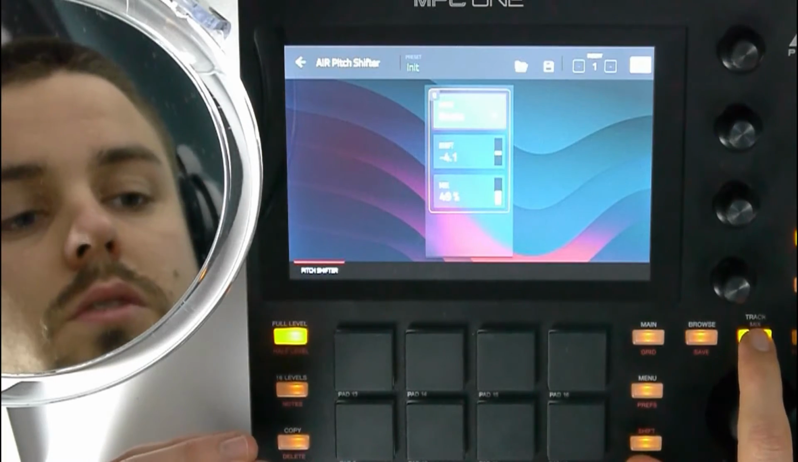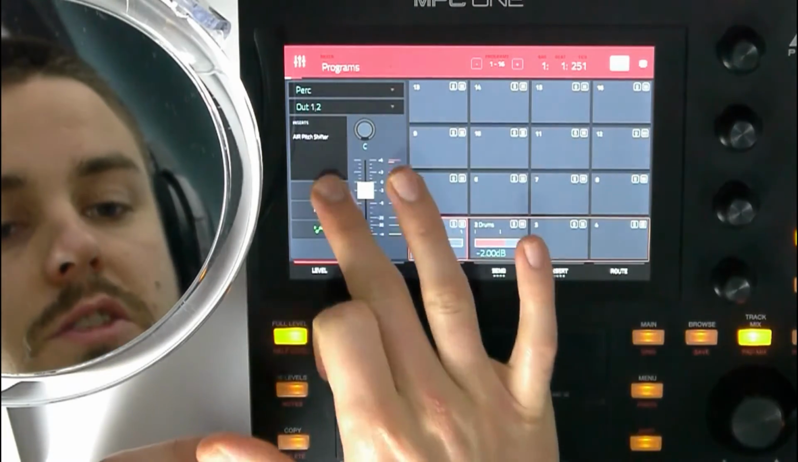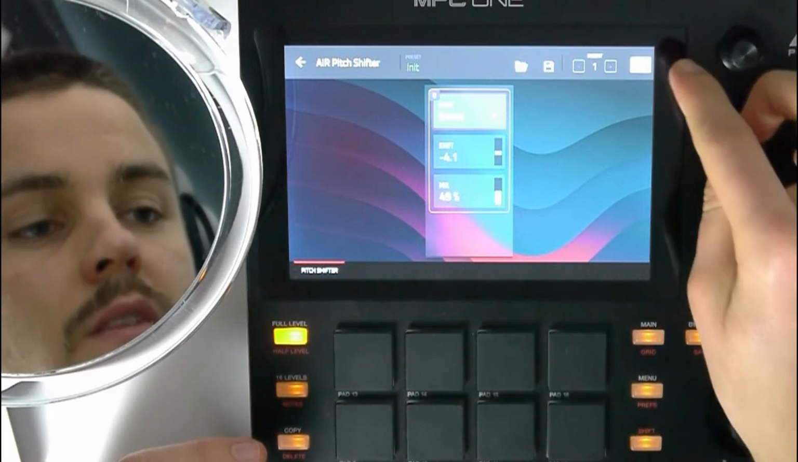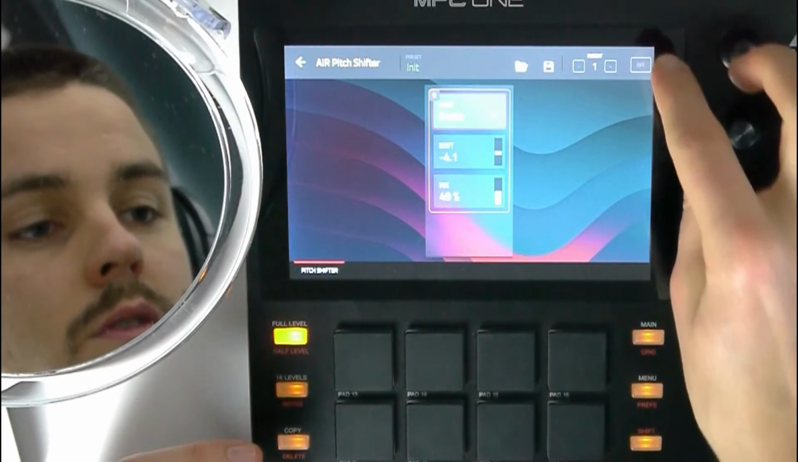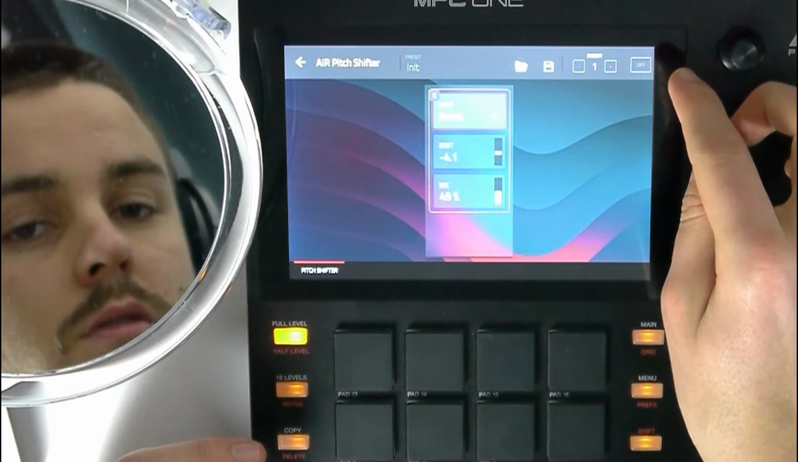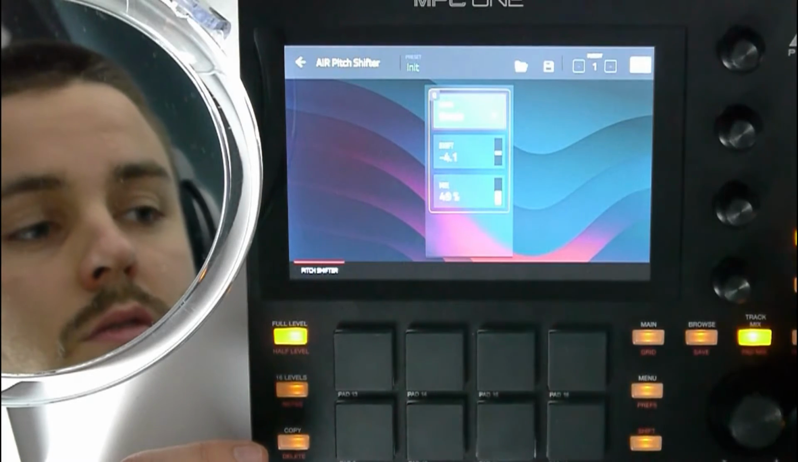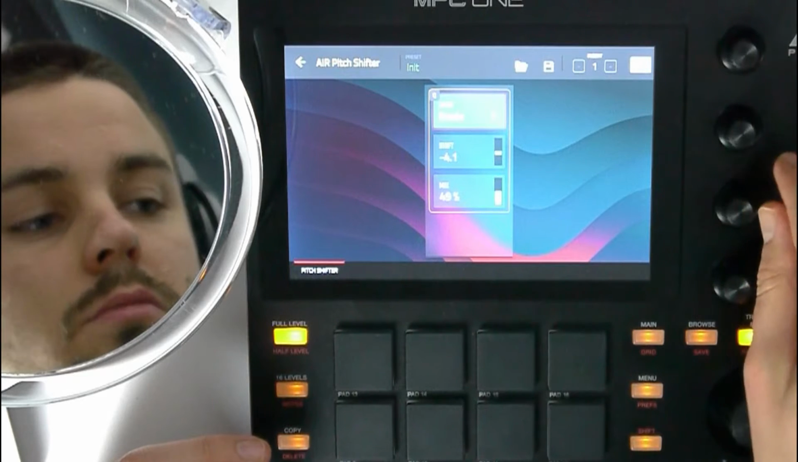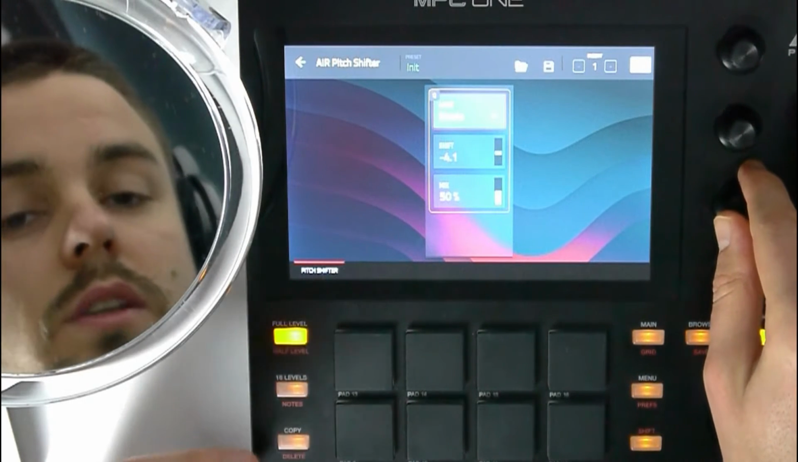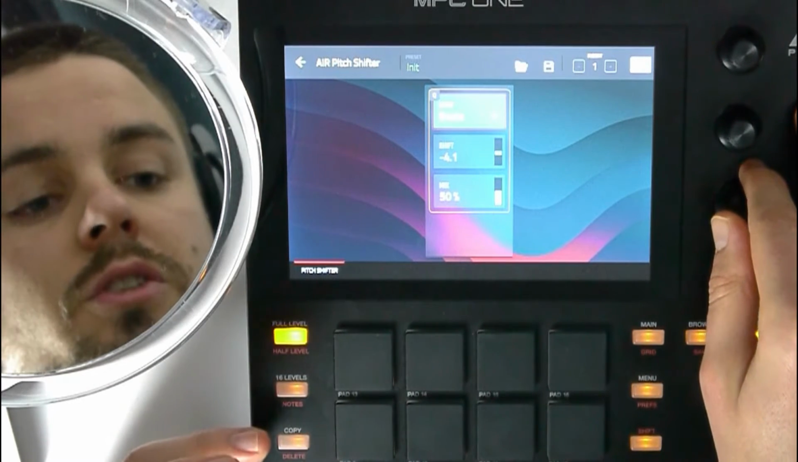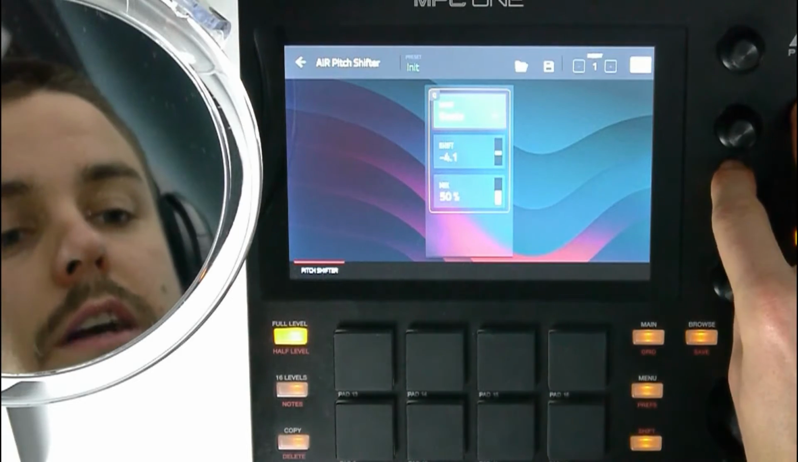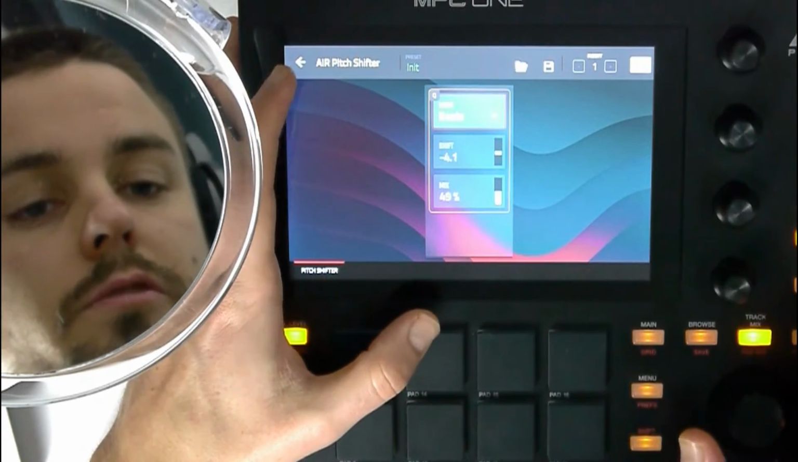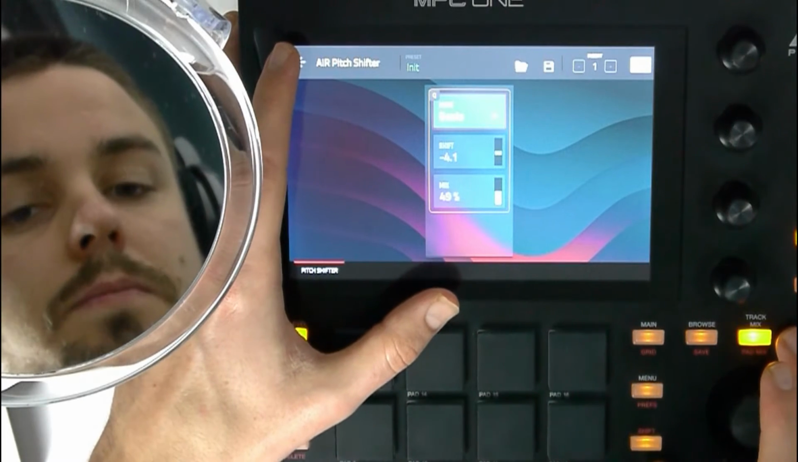Let's just solo the percussion, track mix, solo. So this is without. And this is with. So I turned the mix to 50, so it will leave 50% of the original signal unaffected by the effect. So we got the shift at -4 and the mix at 50% and the mode on beats.